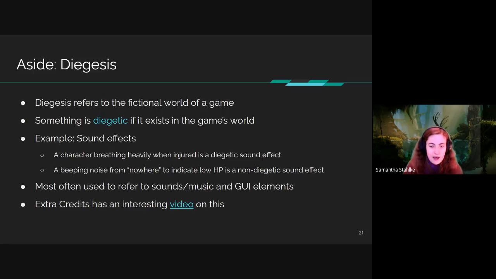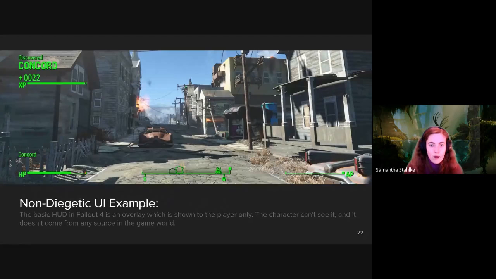So just to look at a couple of examples to reinforce what these terms mean. A non-diegetic UI would be the basic HUD in Fallout 4. So all those green overlay elements, they're not something that your character would be able to see. They're not actually in the world. They don't exist in the world. They're just for your benefit as the player. It doesn't come from a specific source in the game world, so it is non-diegetic.